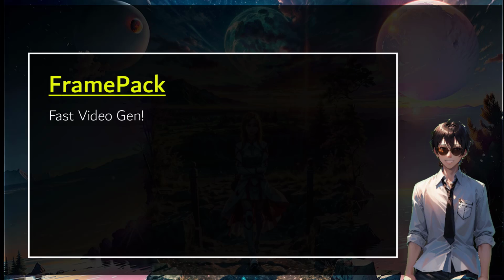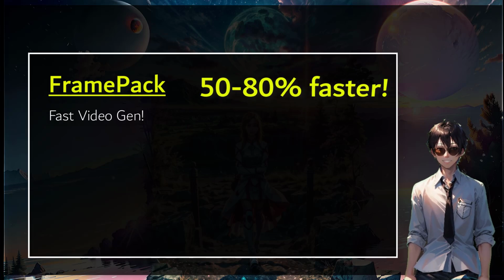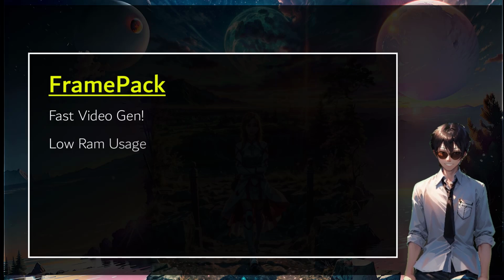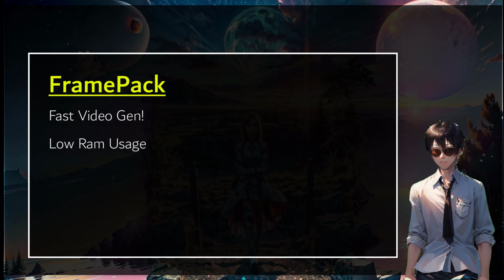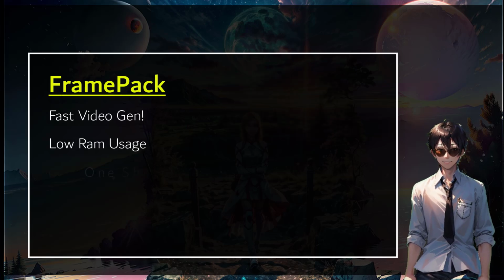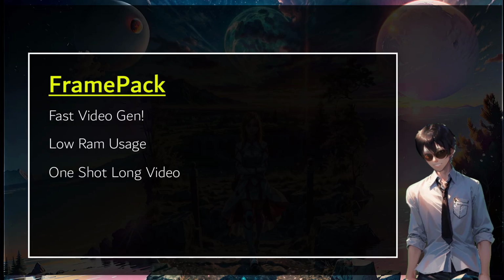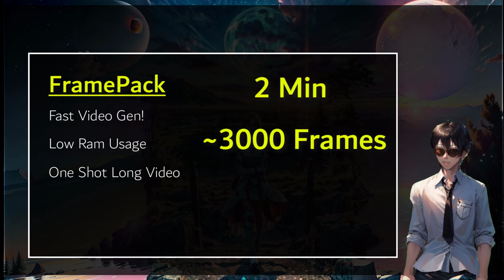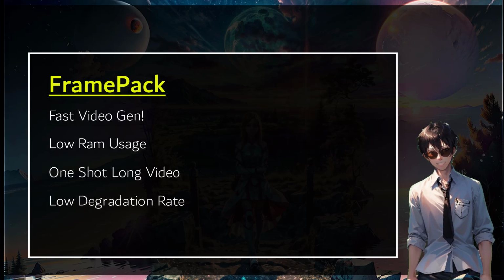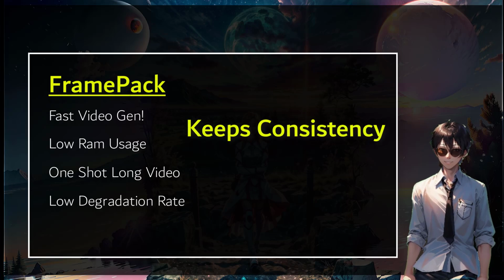Now FramePack has a very fast video generation. I mean, we're talking about 50% to 80% faster. It has a low RAM usage. I mean, with just 6 GB of RAM, you can run this and have a video generation that looks good. It's potentially a one-shot there. You can generate a whole 2-minute video over 3,000 frames and it will still work, right? So within my graphic card there.